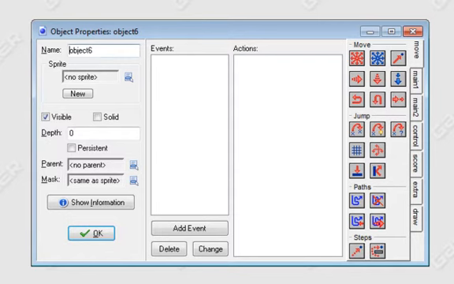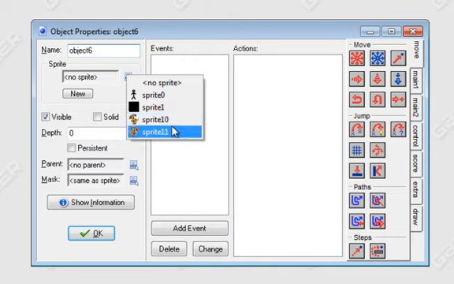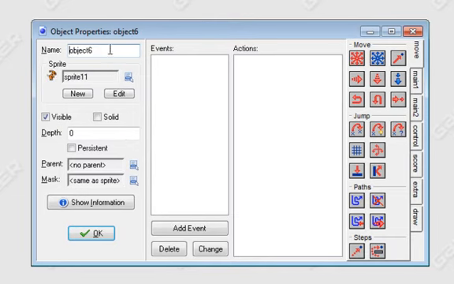And then I want to create my monster object. And I'll give it the sprite of it moving to the right. And I'll call it obj_monster. And I'll make it solid.